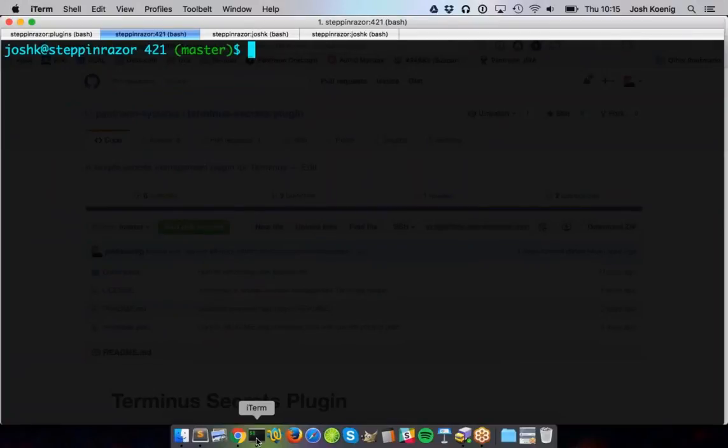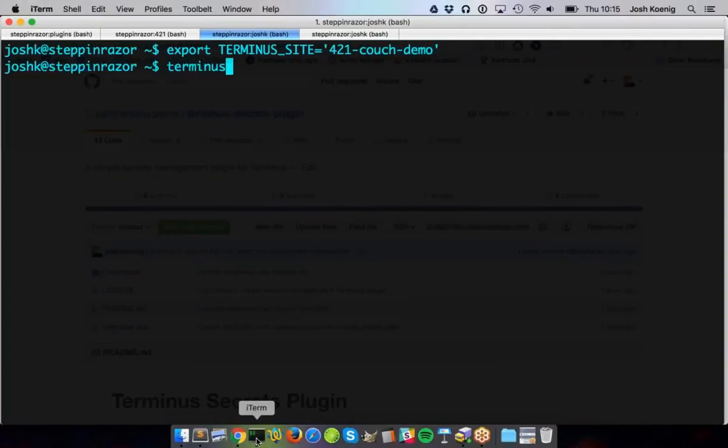what I'm going to do is, well, first let's actually go to yet another window over here. And I'm going to do the same thing, export TERMINUS_SITE equals 421-ouch-demo, and then I'm going to do terminus workflows watch. So this is like the key command for doing Quicksilver development.